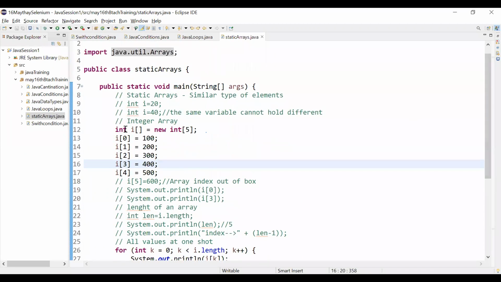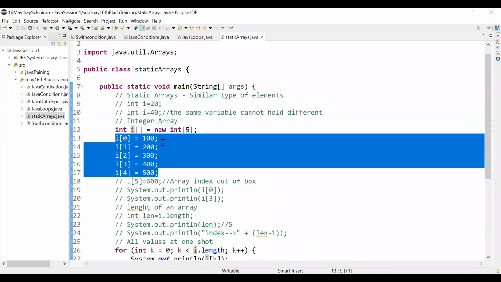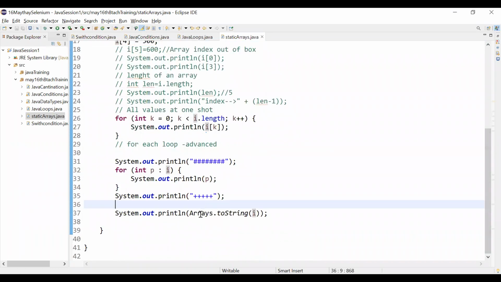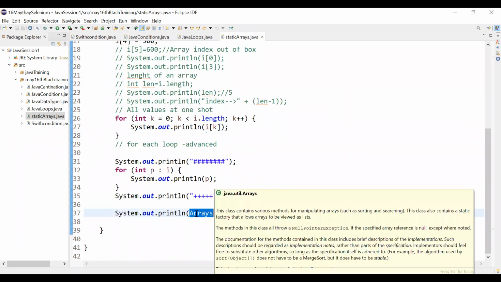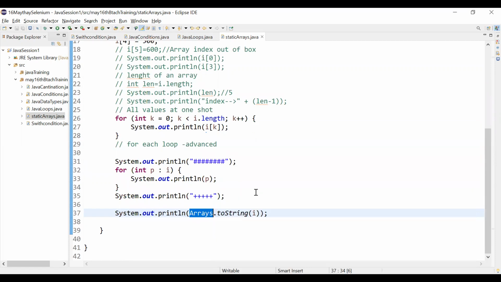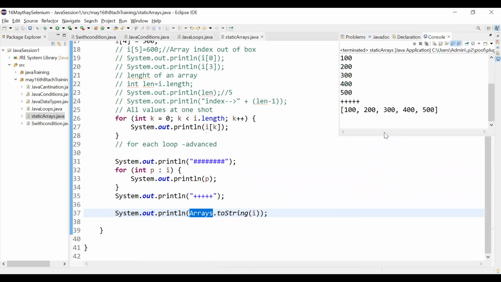What type of array? This is an integer type of array. What is the array variable? Integer type variable I. If I want to print all these array elements, 100, 200, 300, 400, 500, again in the array format, there is an inbuilt Arrays dot toString. If you keep the cursor here, you can read what this method does: returns a string representation of the contents of the specified array. So whatever array is available here, you see this, it entered into this array format.